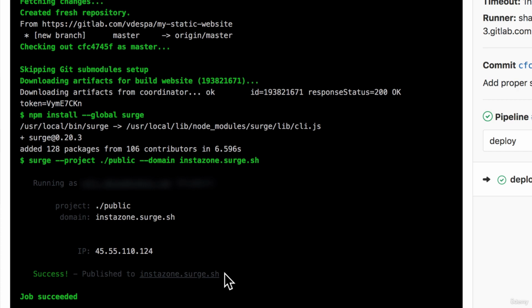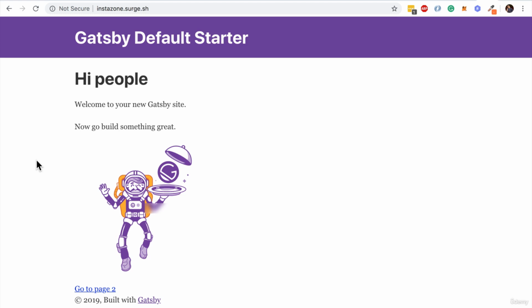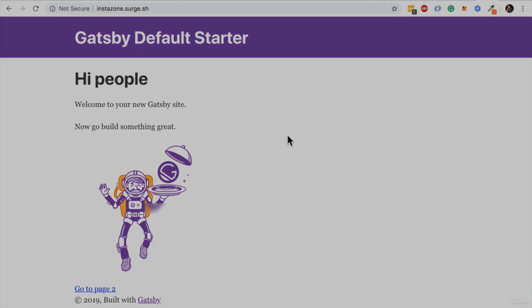So let's open this in the browser and see how it looks like. So this is the website automatically being published using surge.sh, and all done automatically through GitLab CI.